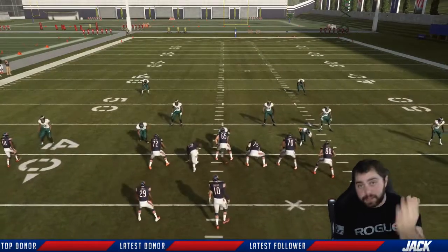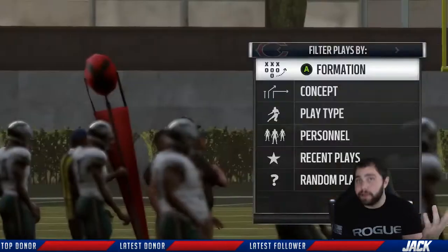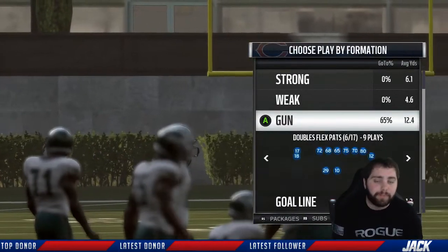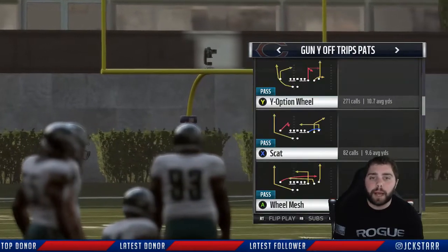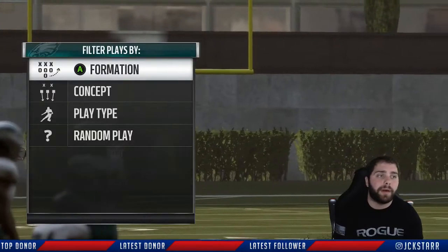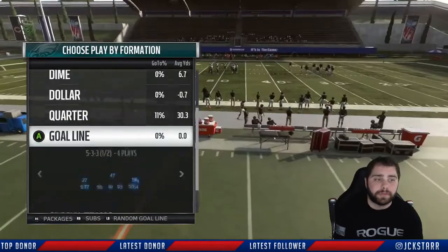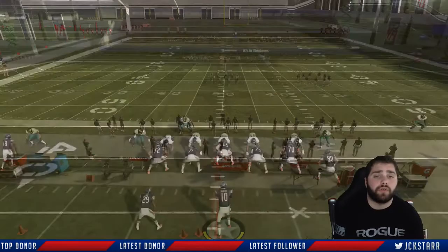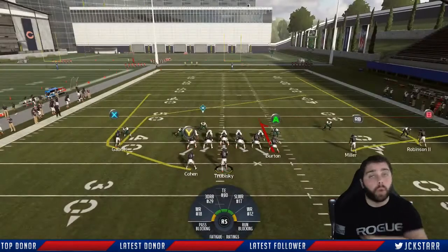Now the last and probably the most unique part of that play is going to be the one-play touchdown, right? Y option wheel. Now the formation we're going to come out against is a little bit more specific because it's a one-play touchdown. We're going to come out in goal line. Now we're going to show you goal line doesn't matter.